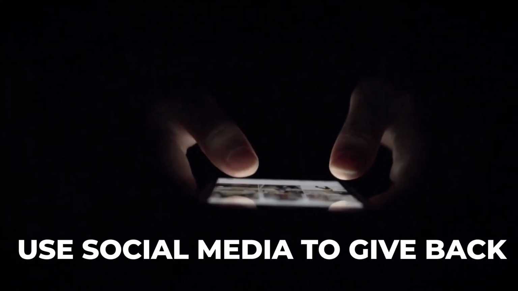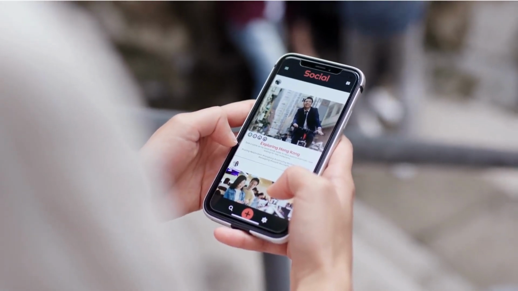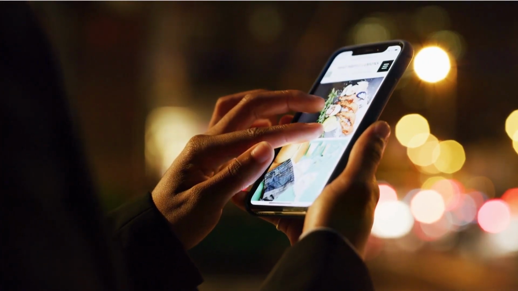Use social media to give back. One of the best ways to show your audience that you care about them is to use social media to give back. This could mean donating to charity, volunteering your time, or simply sharing positive messages.